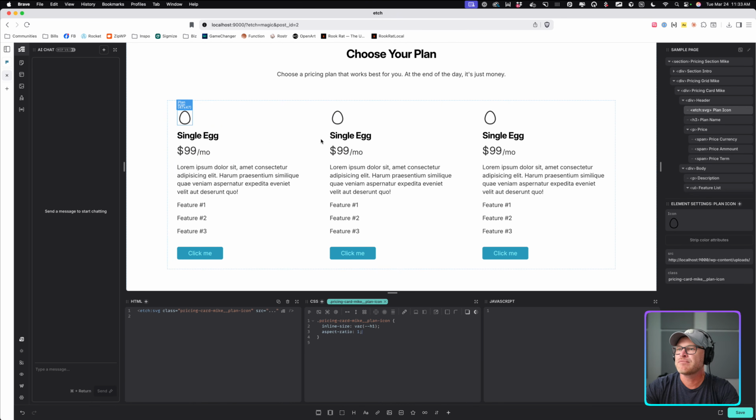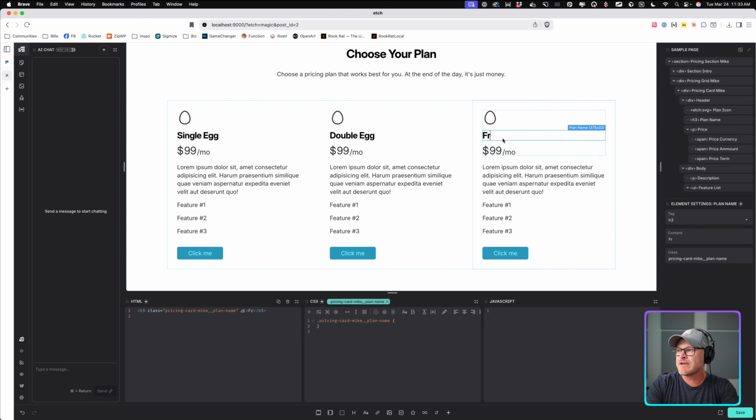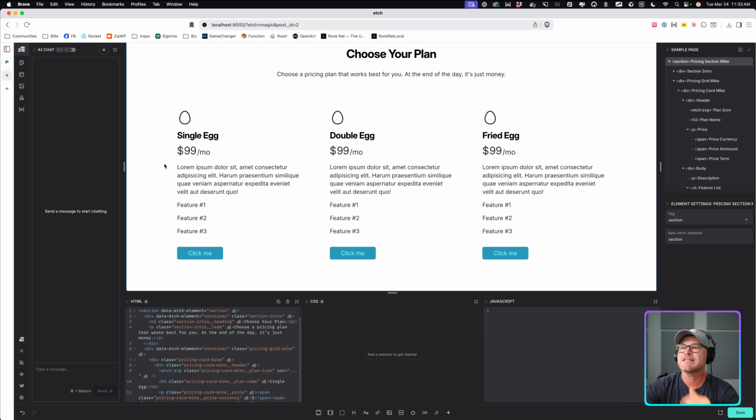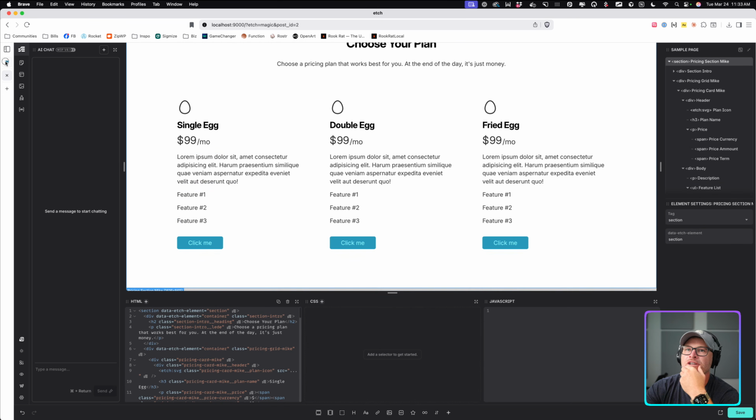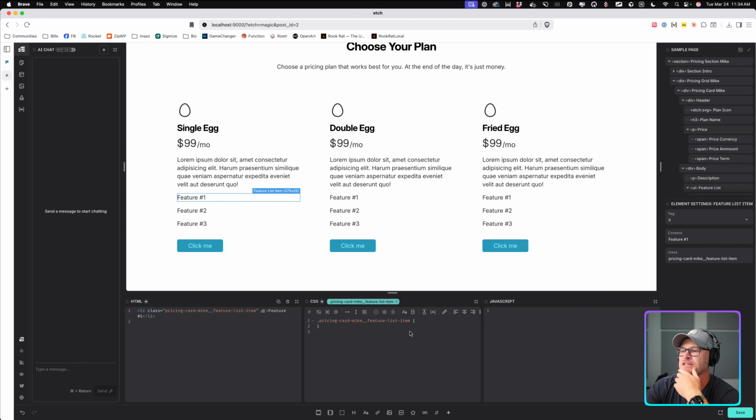All right, so this is gonna be our double egg. This is gonna be our fried egg. All right, fried. I'm not gonna put all this in yet because we still have to make the component and all that nonsense. But I think we're looking fairly good. Let's go back here. Yes, let's handle the check marks.